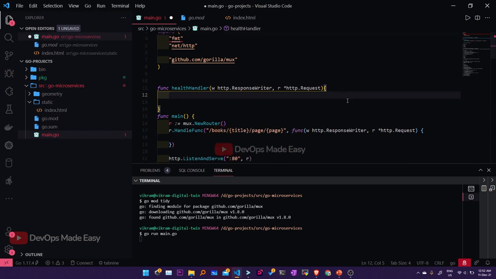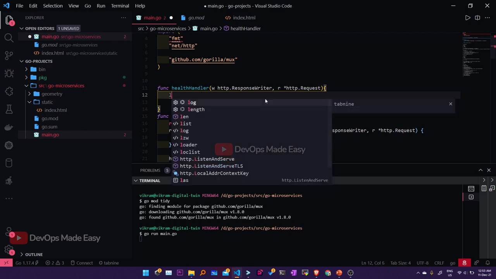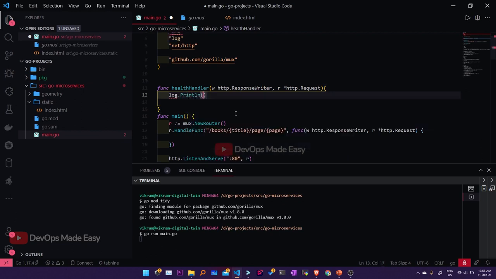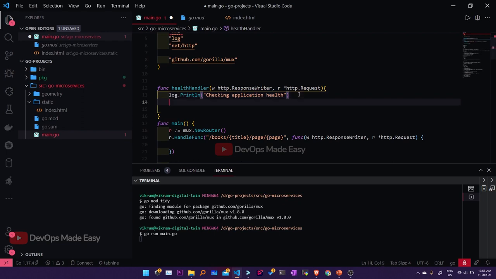In case of health, I wanted to just print a JSON response instead of sending the HTML response. The JSON response which I wanted to return is status equal to up. Whenever I call this function, I also wanted to print some information in the terminal, so I'm going to use log.Println. I'm just writing checking application health, and then I wanted to return a JSON value which is status equal to up.